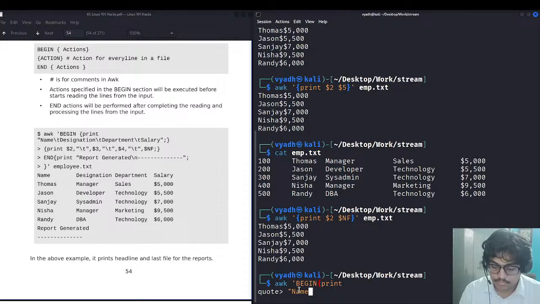We will add a backslash, and we will specify. So backslash t is specifying a tab. So tab space, then designation, again backslash t. Is it a forward or backslash? It's a backslash. No, forward slash is like this root folder.